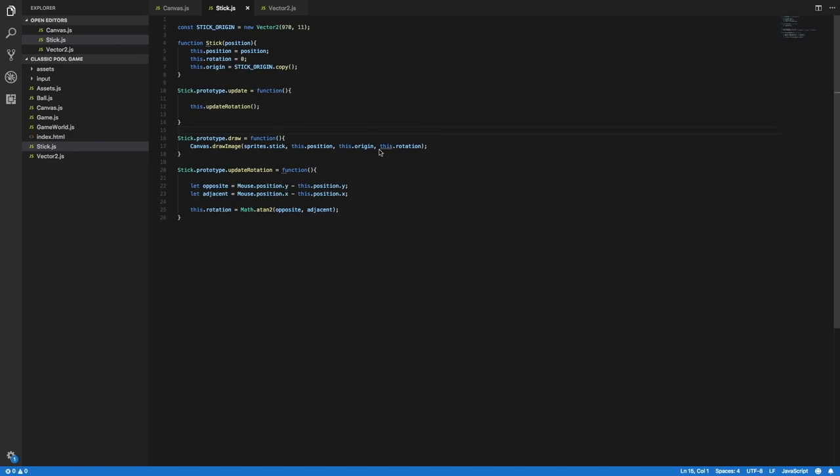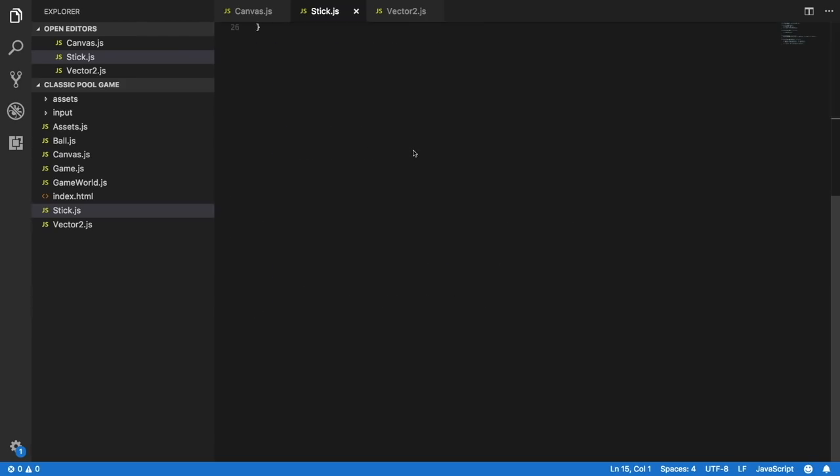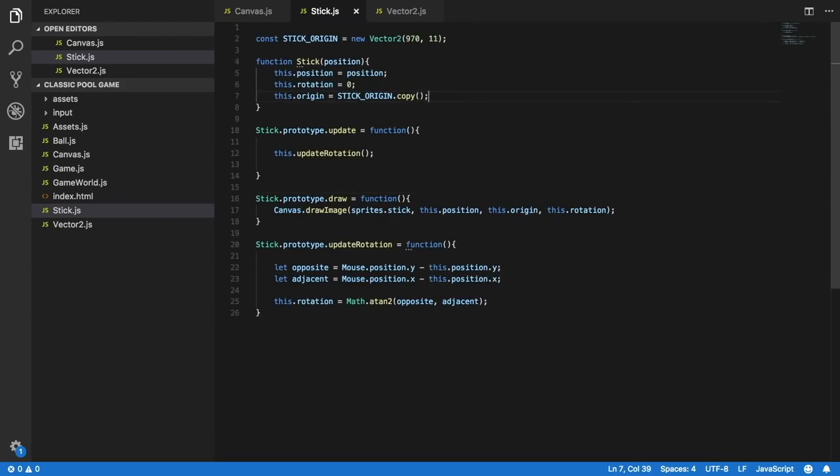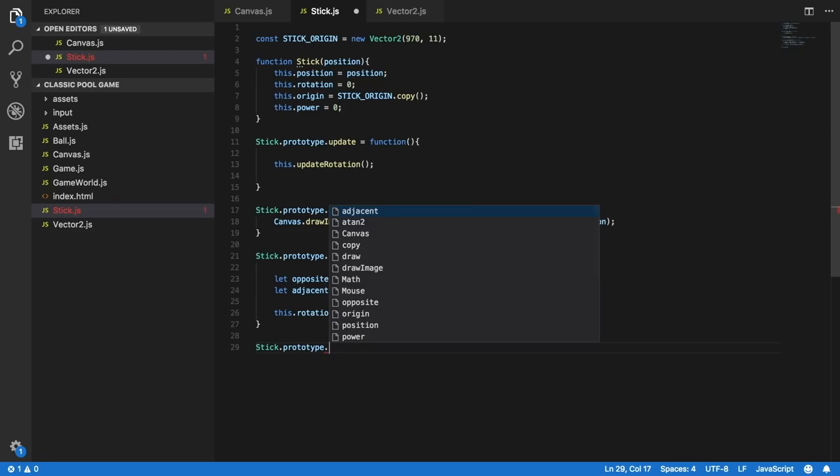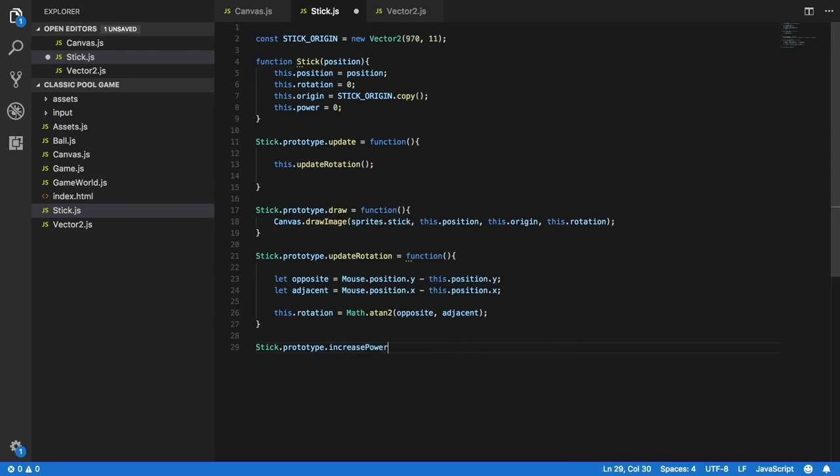Alright, I'll zoom in because it's a bit difficult to see the code this way. Alright, that's much better. Now I will add another property that I will call this.power, and I will set it initially to be 0, and I will create another method for the stick class that I'll call increasePower, and it will be equal to a function. And here I'm going to increase the power by, let's say, 100, and the origin, this.origin, I will increase it by 5. No, actually this.origin.x.